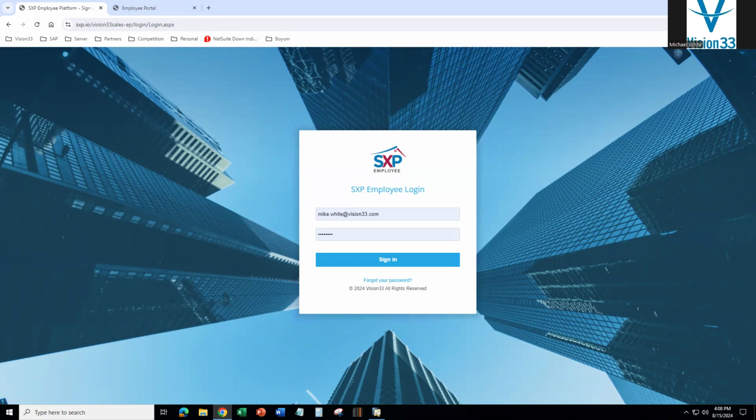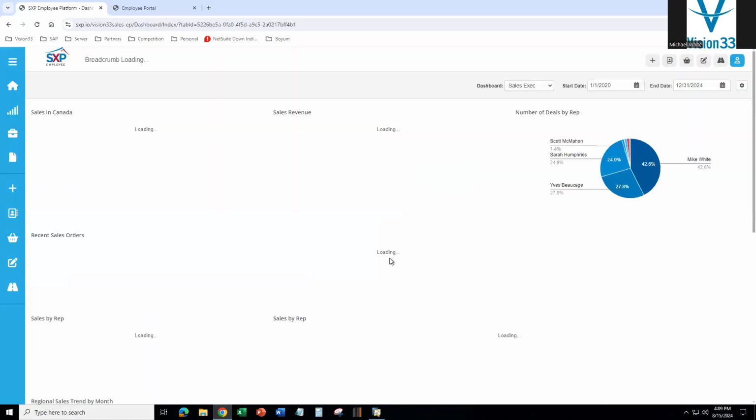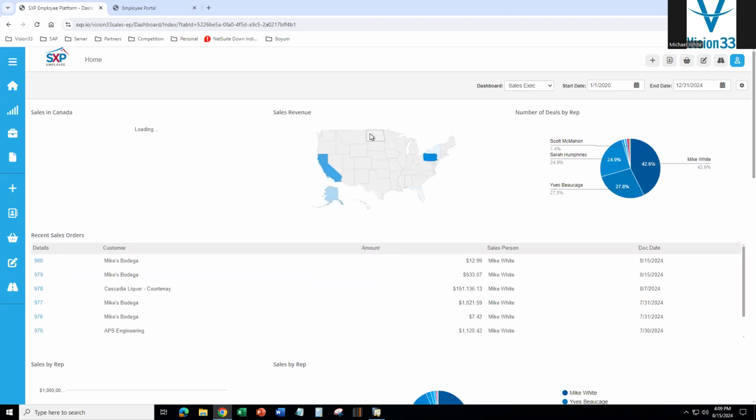So first thing is this would be your logo, your colors, your graphics, your background. I'm going to log in as a sales rep here. So I put in my user ID and my password, and it takes me right into the SXP customer portal, SXP partner portal, employee portal. Here we go. And sorry, we just went through a name change on our portals, so I've got to try to get them straight here.